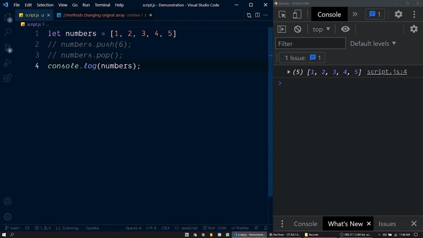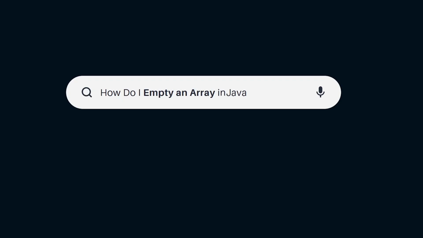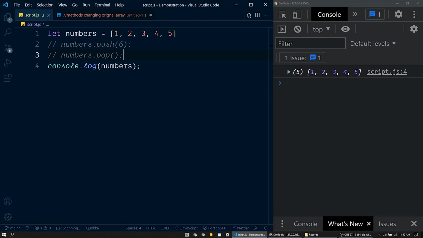Now I would like to discuss an interesting answer to a question posted on Stack Overflow. So here we have the question: how do I empty an array in JavaScript? Actually, this question is not directly related to JavaScript array methods, but it is related to JavaScript basics, right? Now let's see the interesting answer to this question. Let's check the best practices or typical answer to this question.